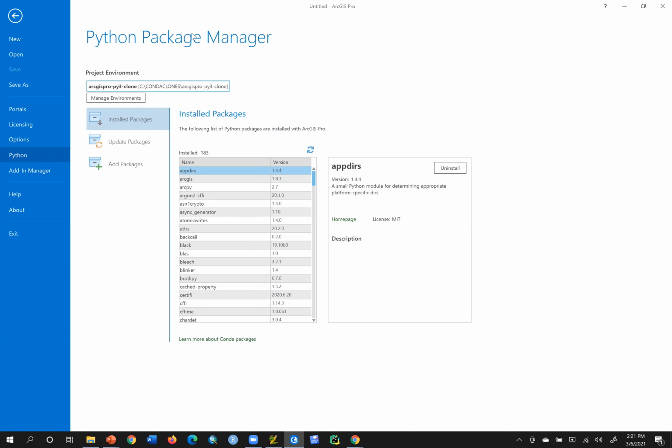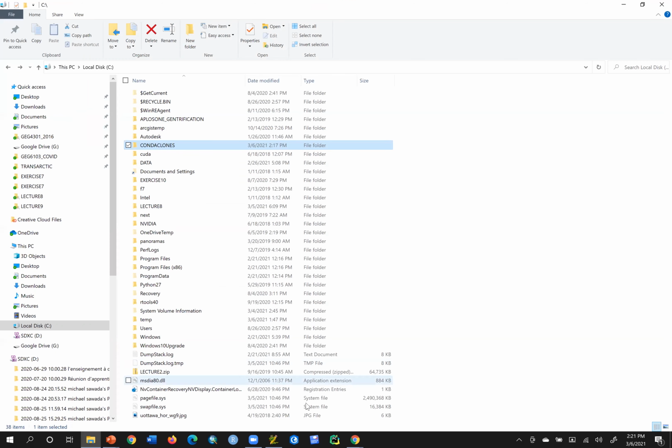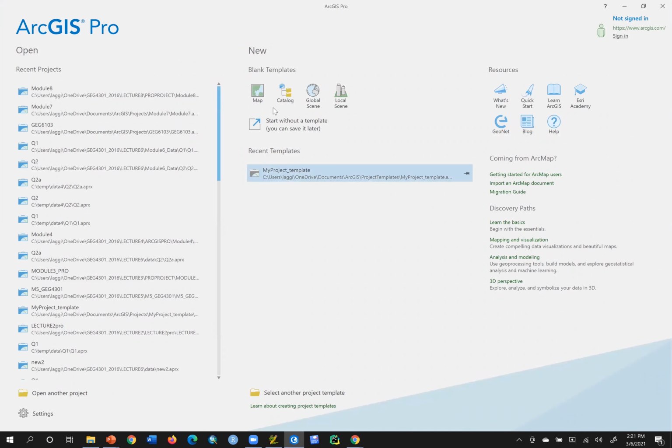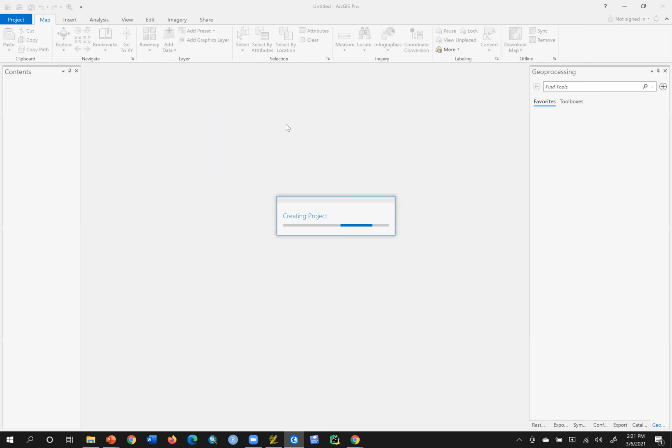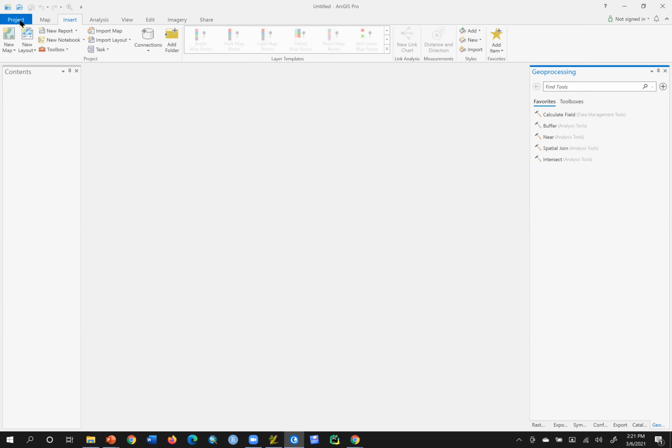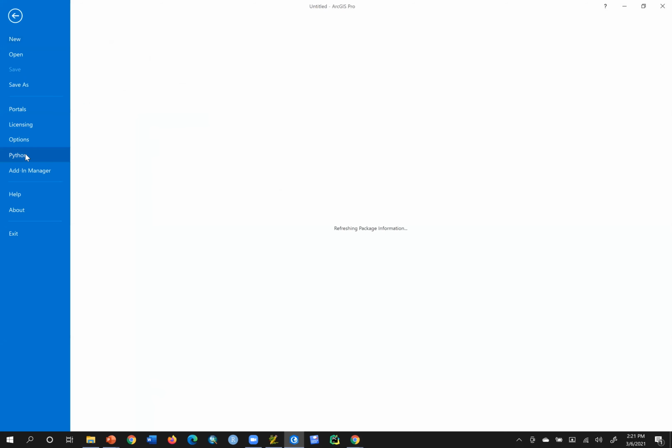So once I have it there, I'm just going to close ArcGIS Pro. Now, if I open up ArcGIS Pro, I'll start again with a template, no save, just to check out the Python stuff. And I'll click on the project tab, Python, and it will say again, refreshing packages.